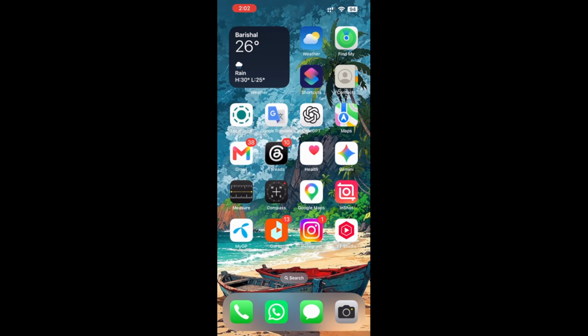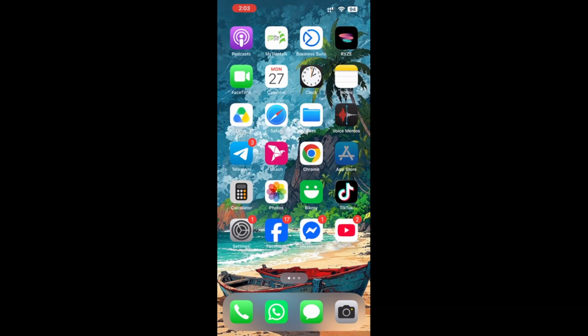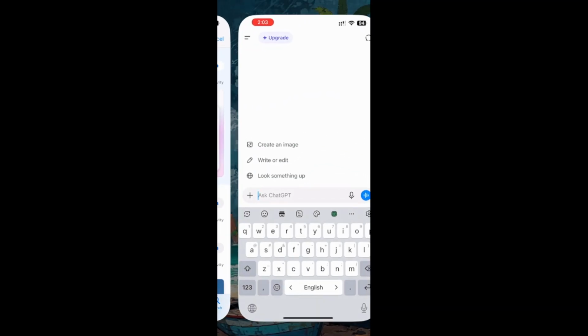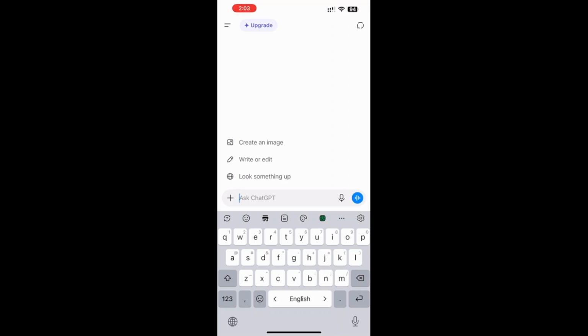Let's jump right in. First, download the official ChatGPT app from your device's app store if you haven't already. Once it's installed, open the app and sign in using your existing account. If you're new to ChatGPT, you can create a free account directly from the app.